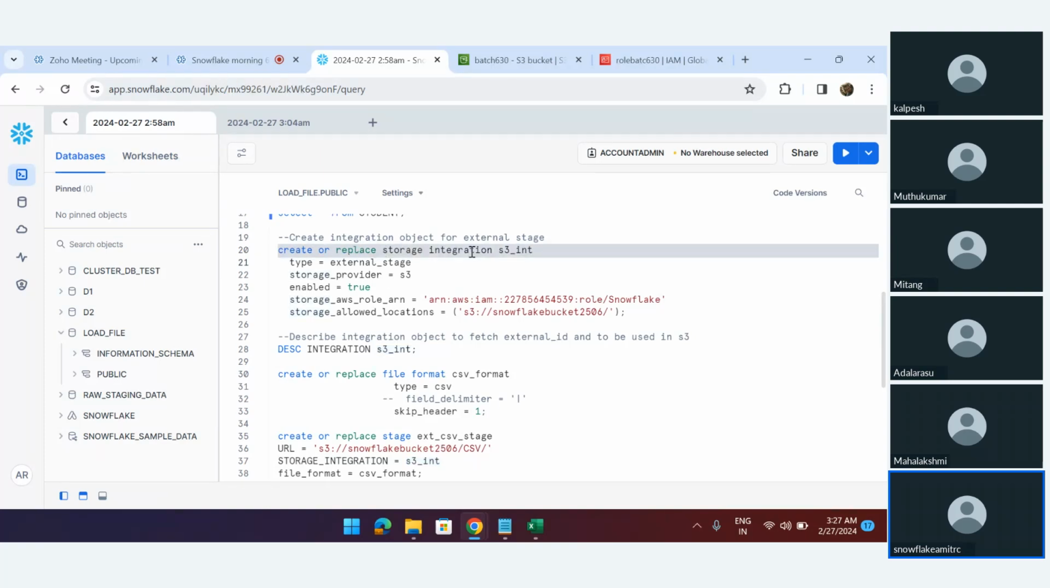storage integration. This is a Snowflake object, which is created to integrate with AWS storage, and not only AWS storage, any cloud storage. So from the Snowflake account, if you want permission to read files or permission on any storage services of another cloud, you need the storage integration object to be created. Okay. So create or replace storage integration object S3_int.